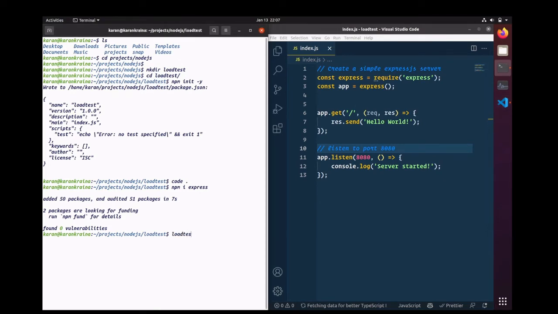Before we can use the loadtest CLI to test our application, we need to install it globally on our system. Make sure to use the -g flag while installing it. And if you are on any Linux distro, make sure you run the command as sudo.